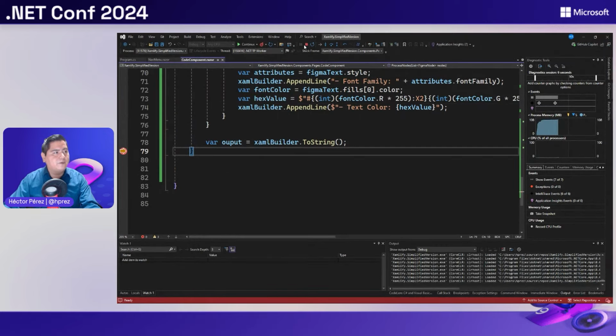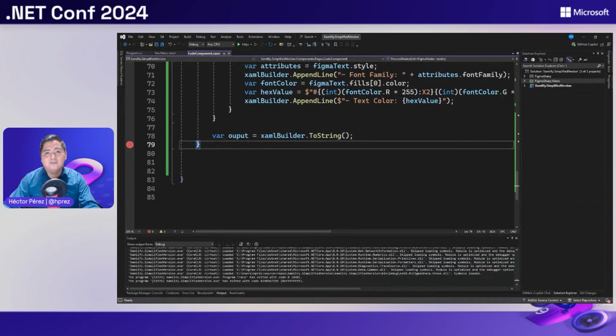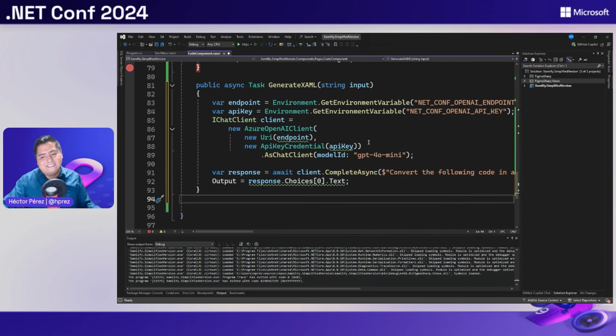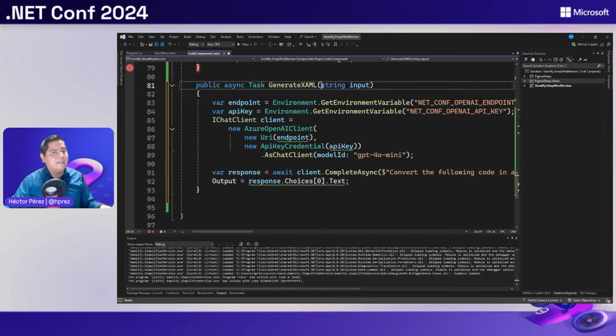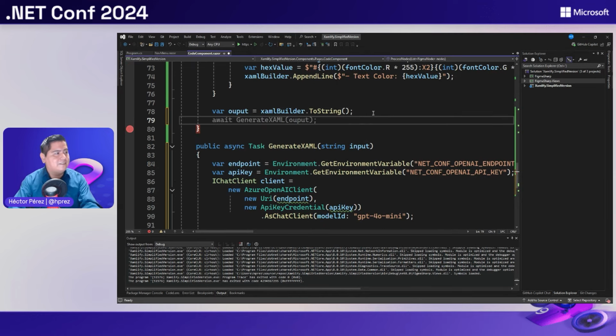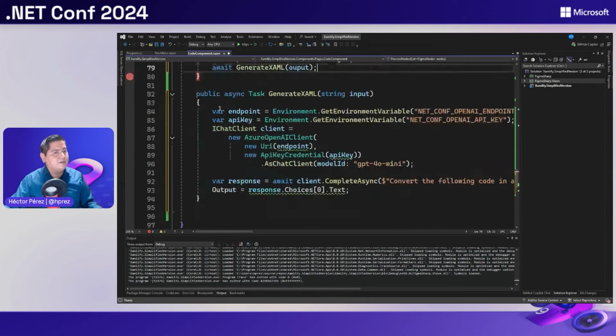Okay, we are ready to perform the next step, which is using artificial intelligence to basically create the XAML code. How do we do that? Well, I have prepared here a code snippet named GenerateXAML. This particular method is going to take a string, which is this input that we generated earlier in this method. Let me call this method. Okay, and what we are going to do here is get the endpoint and the API key, because I'm using Azure OpenAI in this particular example.